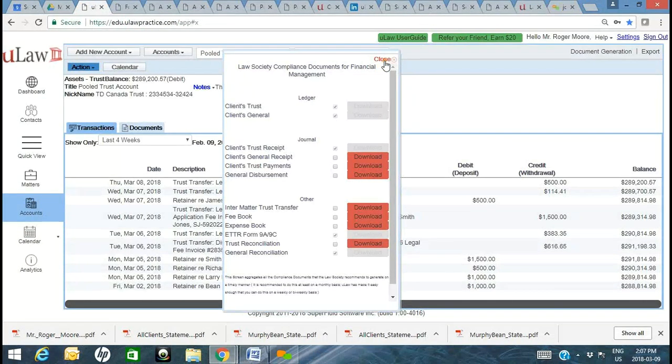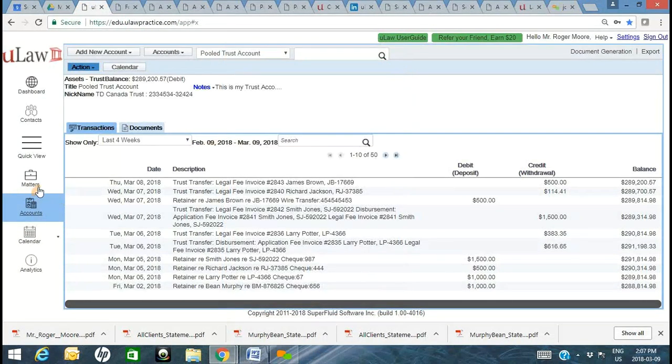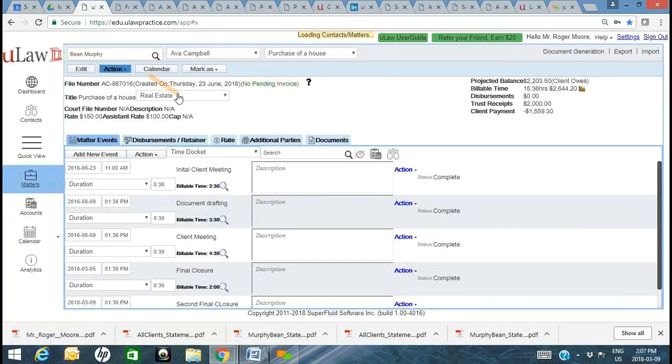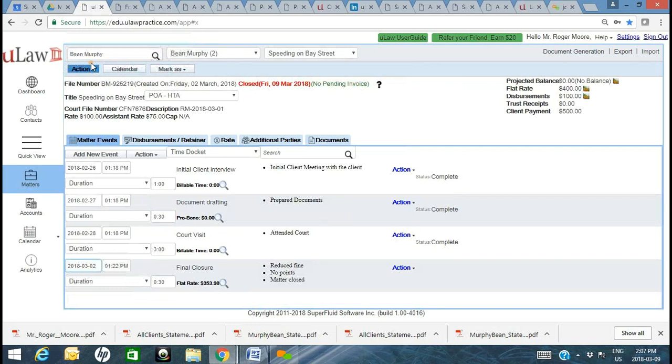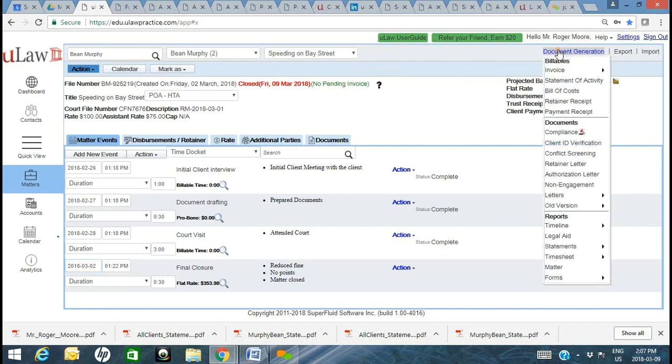So again, just to recap all of the accounting touch points that we've looked at today. We looked at Mr. Bean Murphy as a contact, who became a client. We actually had a couple of matters that were created for him. We went ahead and did docketing, disbursing, adding retainers in some cases, and raising invoices. And before closing the matter, we started today's session with how you can generate statements such as your trust, your general, as well as your settlement and accounts.